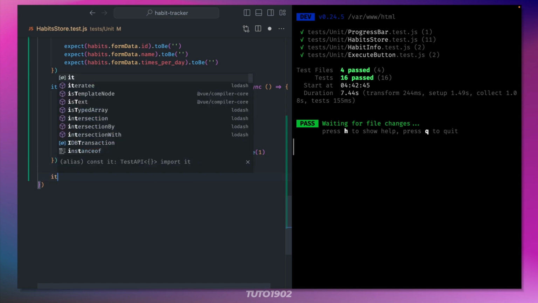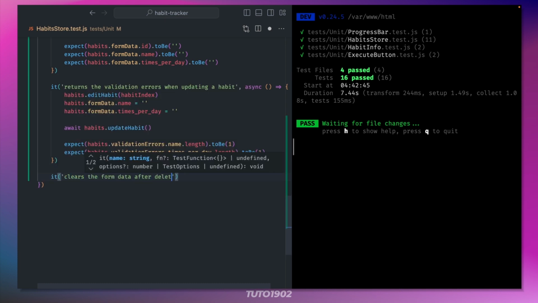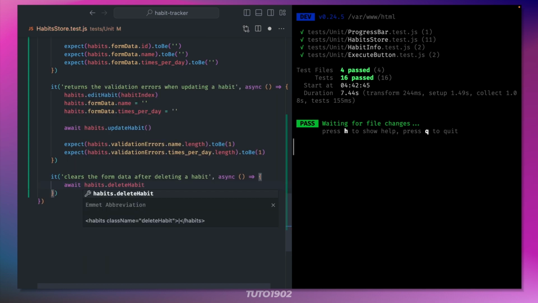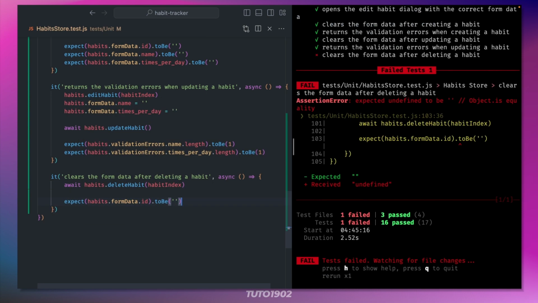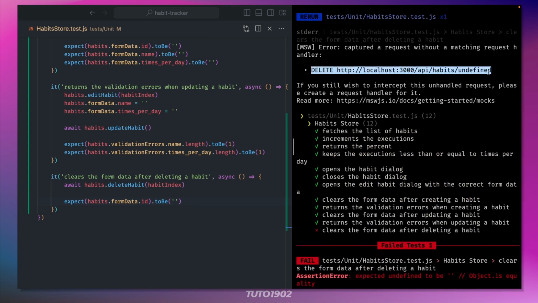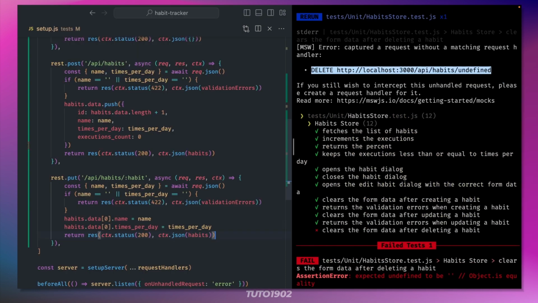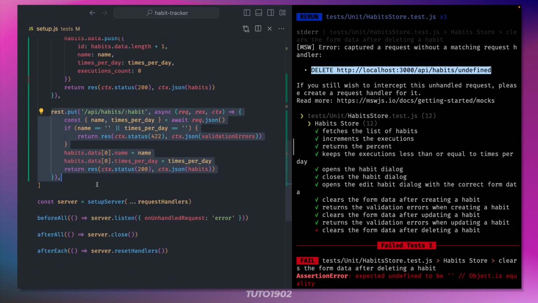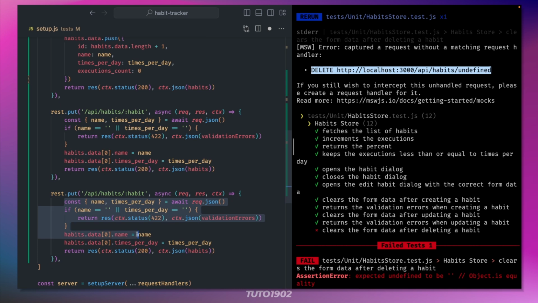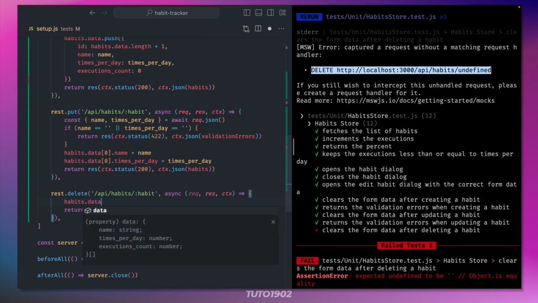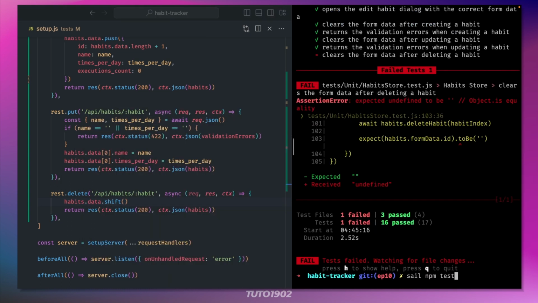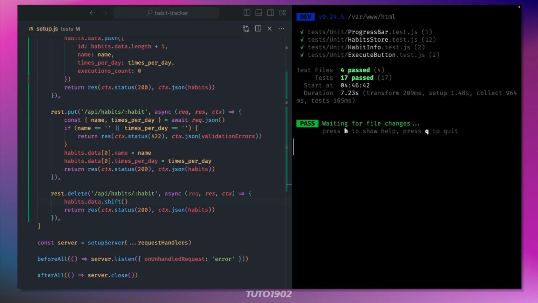The final test is for deleting a habit. This one's very simple. I just want to make sure that after the habit is deleted, the habit ID is cleared out. Let's add a handler for the delete request. Copy the put request and paste it here. Remove all of this and change the request to delete. Since we are deleting a habit, let's remove it from the array like this. Restart the tests and we're back to green. And we're done.